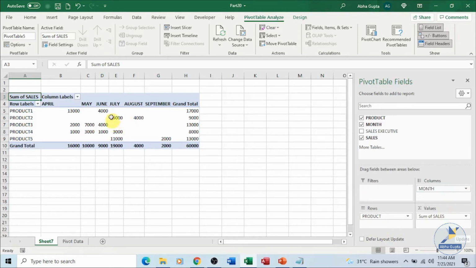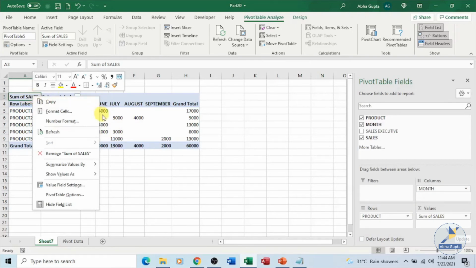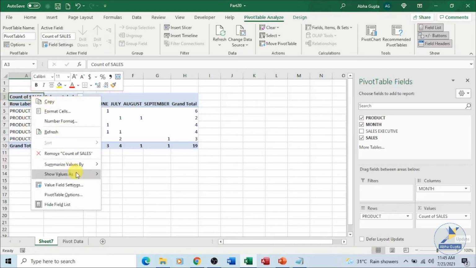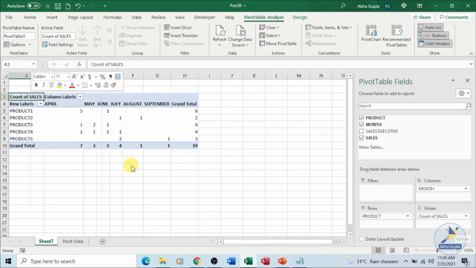If I right click over here, since you are having a sum of values, you can click on summarize values by. By default sum is being selected. You can select count, min, max or product. Let's see about count. So it is showing the count of all the products in the different months plus a grand total. So you can change from here also. Let's have the sum back.